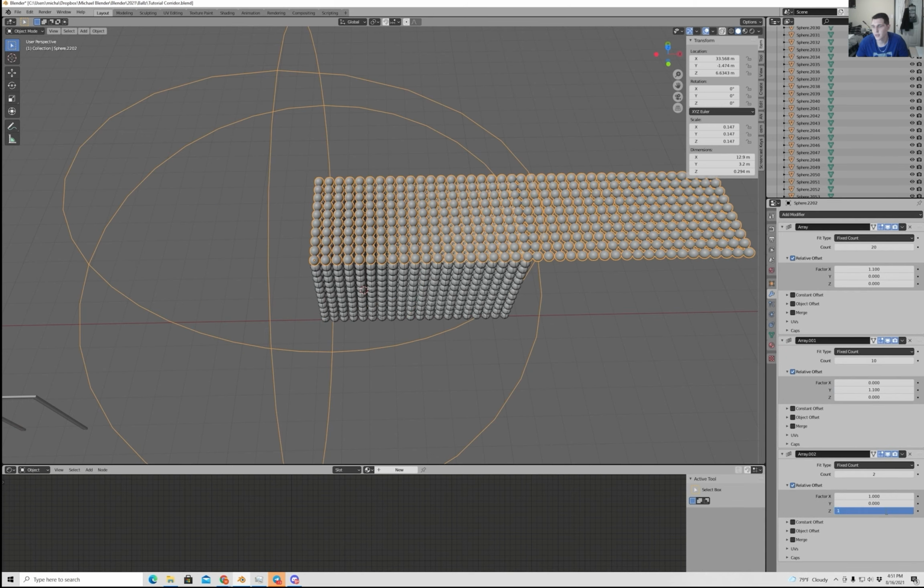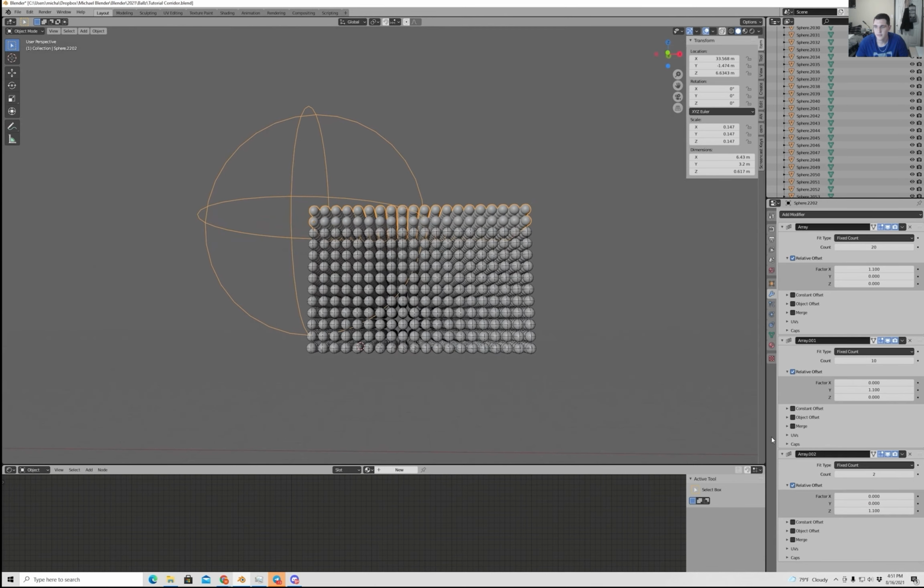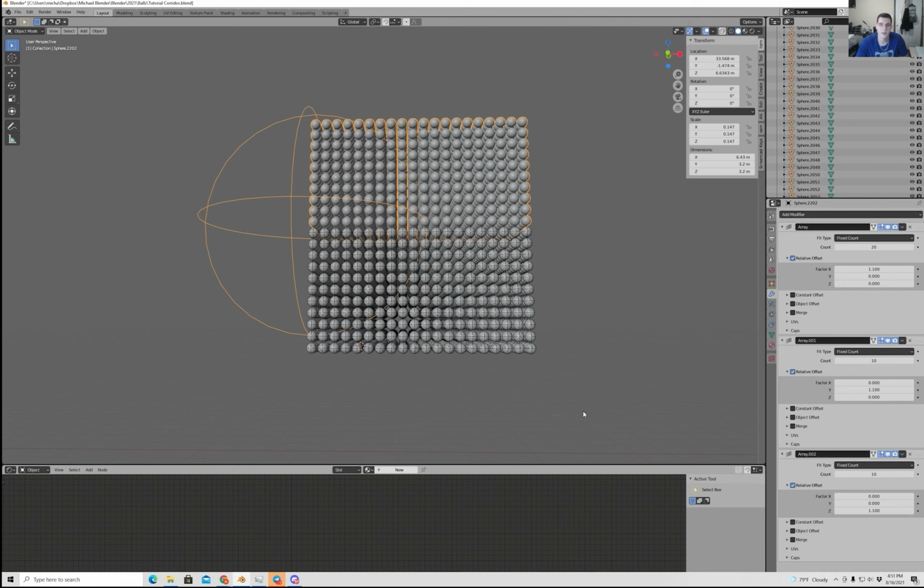And then the last one, I'll give it on the Z, 1.1, factor 0, and then we're just going to give it however many we want, 10. You can go crazy. You can add 200, 2,000. For computer's sake, I wouldn't do that, but I'm giving it 50 because I know my computer can take it.